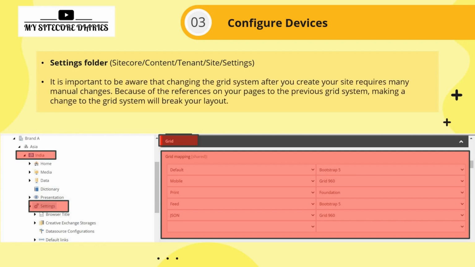It is important to be aware that changing the grid system after you create your site requires many manual changes because of the references on your pages to the previous grid system. Making a change to the grid system will break your layout. So if you are taking the XM Cloud certification, this is one of the questions which you will get.